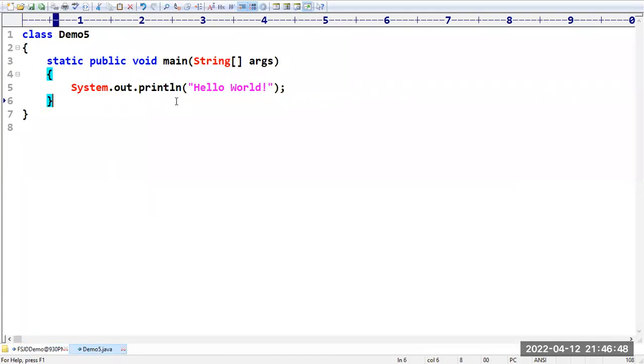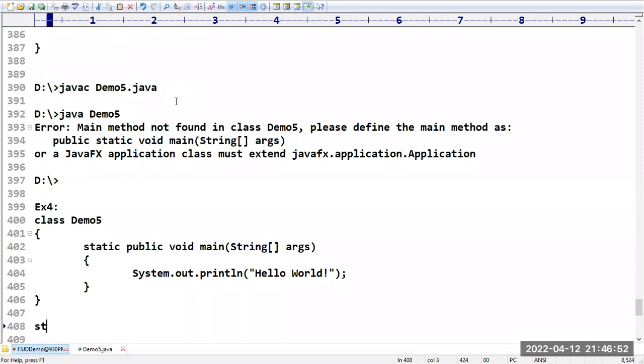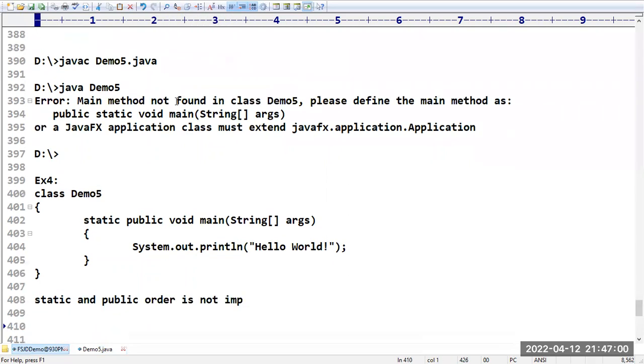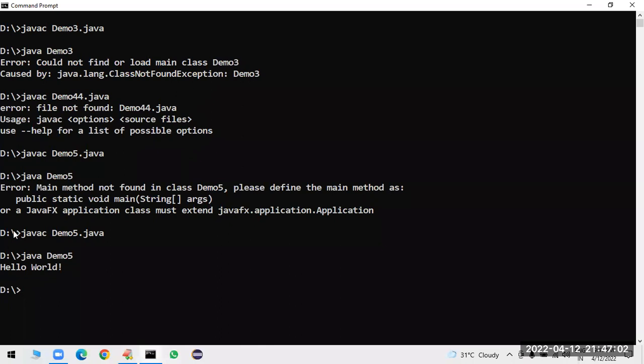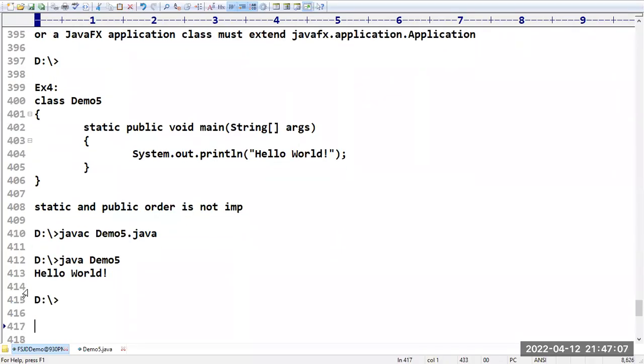So what is the meaning? You can interchange static and public. Order is not important. In any order you can take. No problem at all. This is one more loophole that we have.